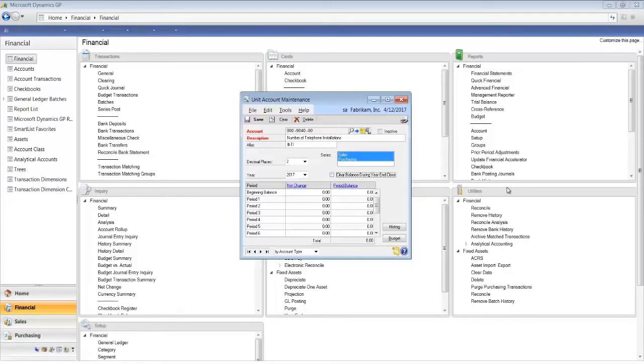Another change in the window is the display down below. Notice a column for the net change and the period balance. In prior versions, you were able to select which view you wanted and toggle between the views, and now you're able to see both views at the same time.